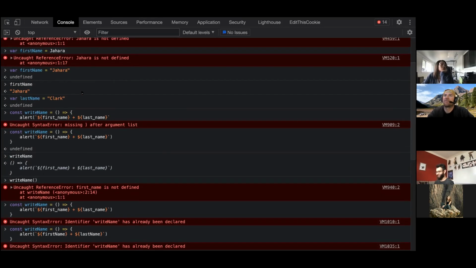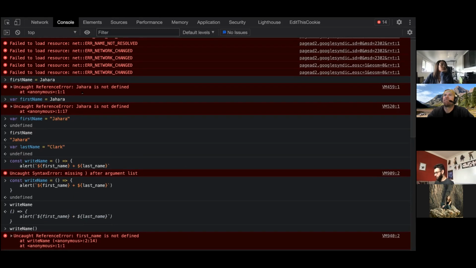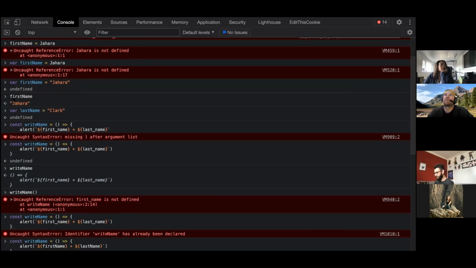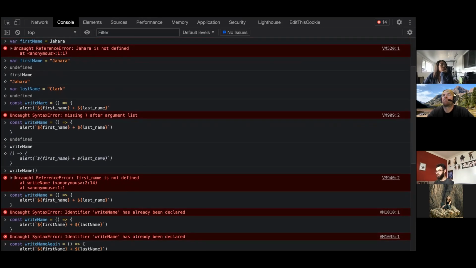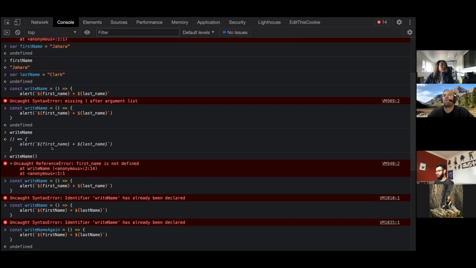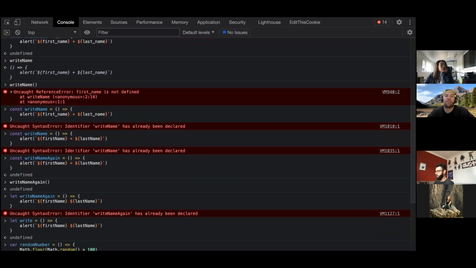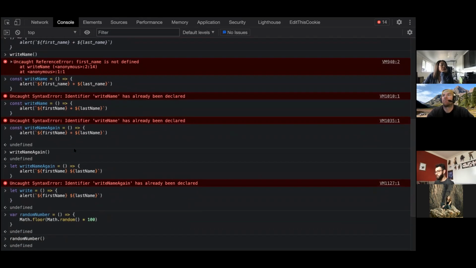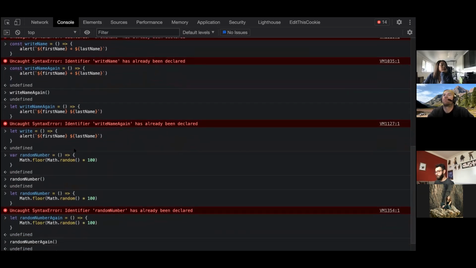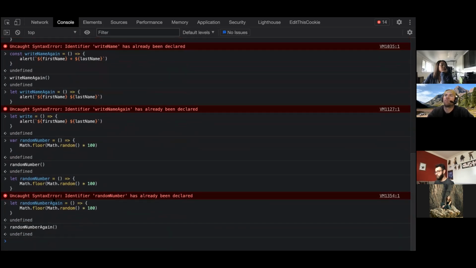Okay, so what I did is I first declared variables as firstName and lastName. And then I used interpolation to write the name, and the alert works. And then I remembered that they needed to be camel cased, not snake cased. Oops. And then what I want to fix is I expected my random number to actually return a random number when I call it, and it doesn't, because I wanted to then put the random number in the write function so it'd call a random number.